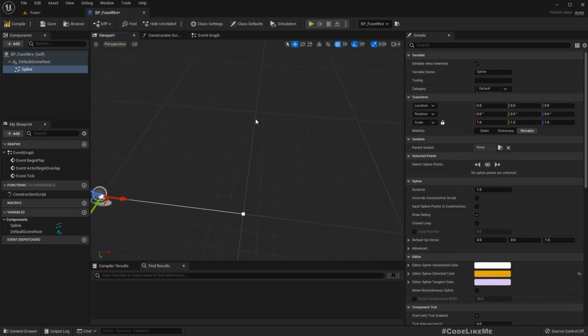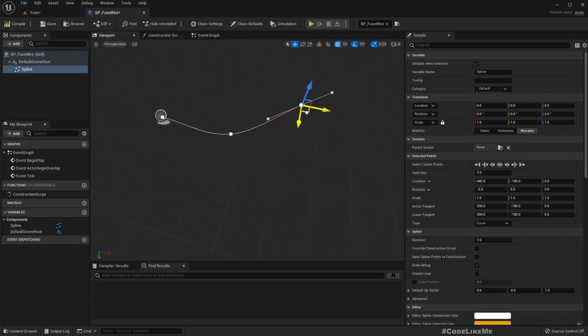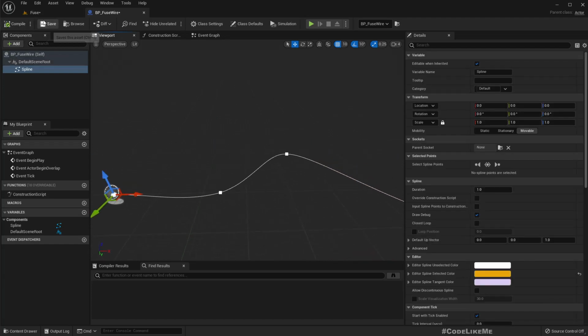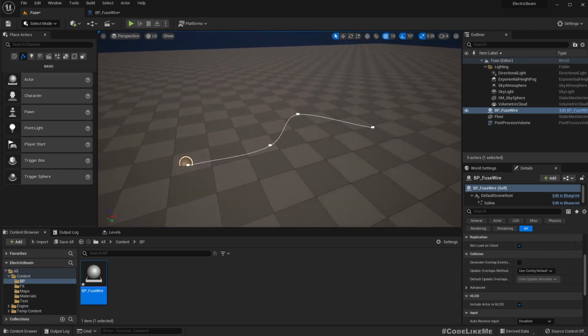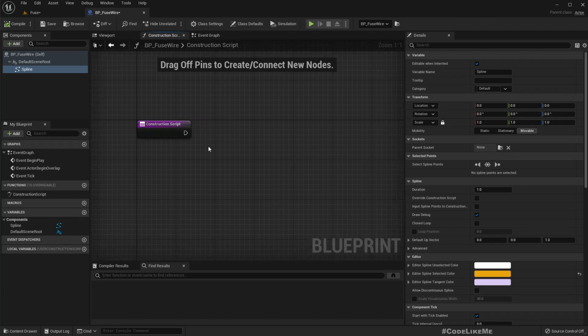So this spline will represent the fuse wire basically. So let me just press Alt and drag from one of these controls to duplicate the last spline point, so we can get a longer spline like this. But if we go to the level, we see the spline but we don't really see a mesh. So now let's add a spline mesh here.